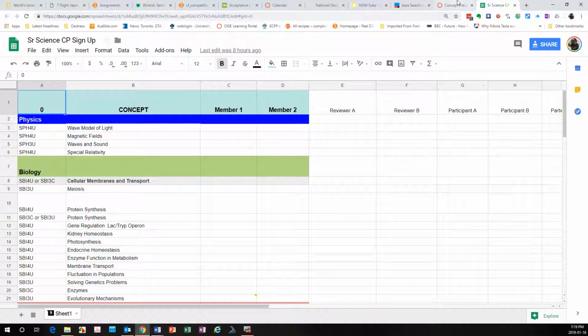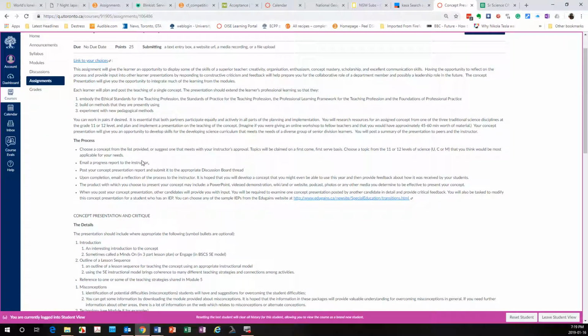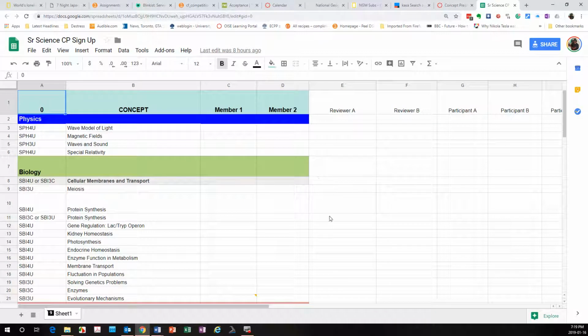At some point later on, you will be posting up your concept presentation, which is actually the second last week of the course. And you will all be signing up to review a concept presentation, and as a reviewer, you'll be working your way through another teacher's concept presentation and giving some feedback. It's pretty formalized.